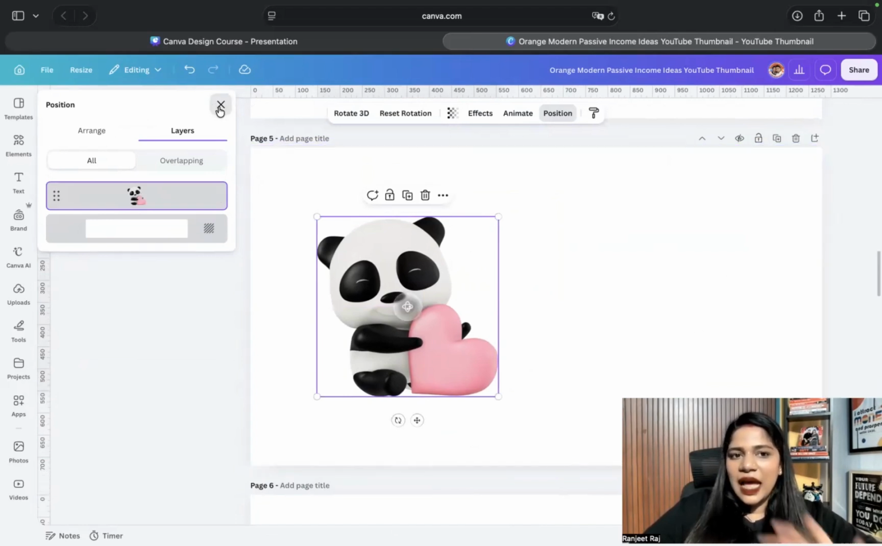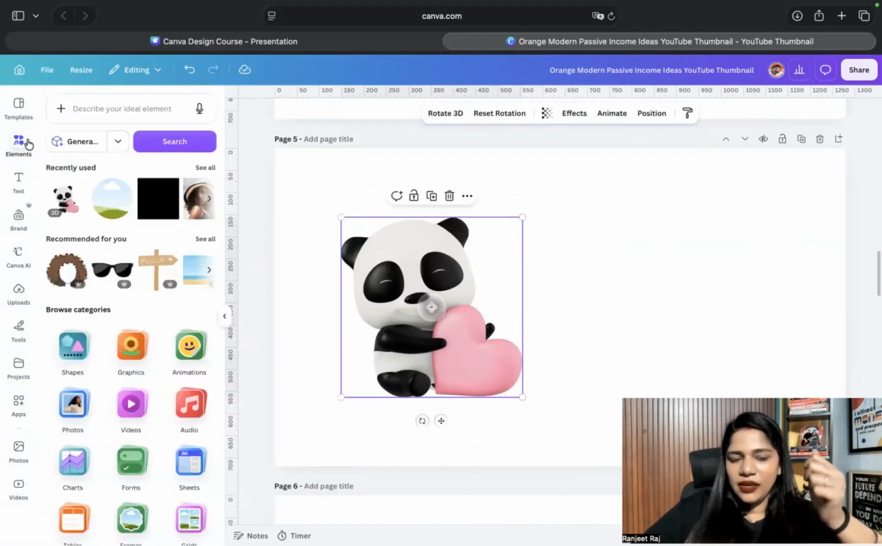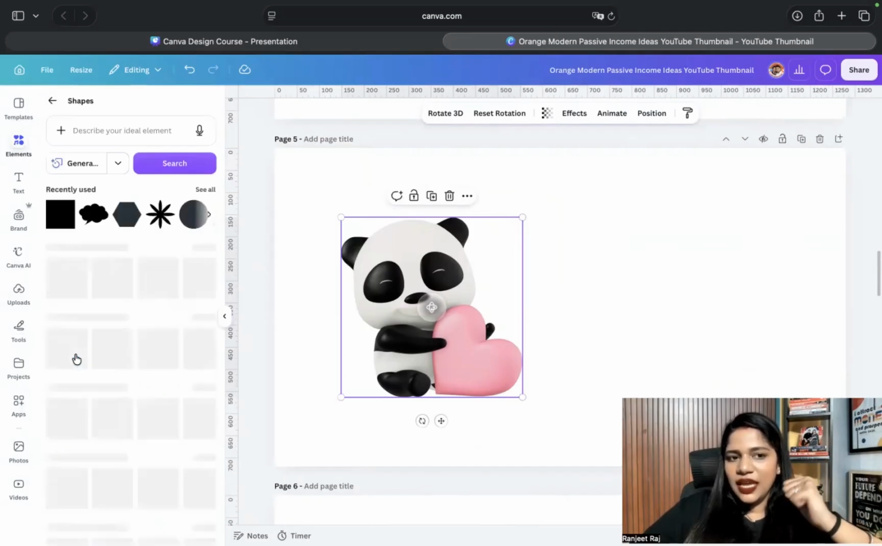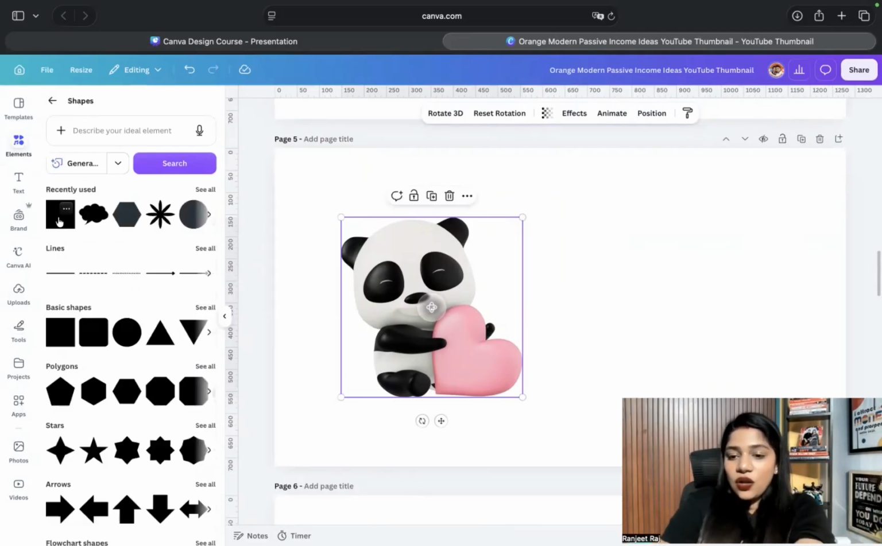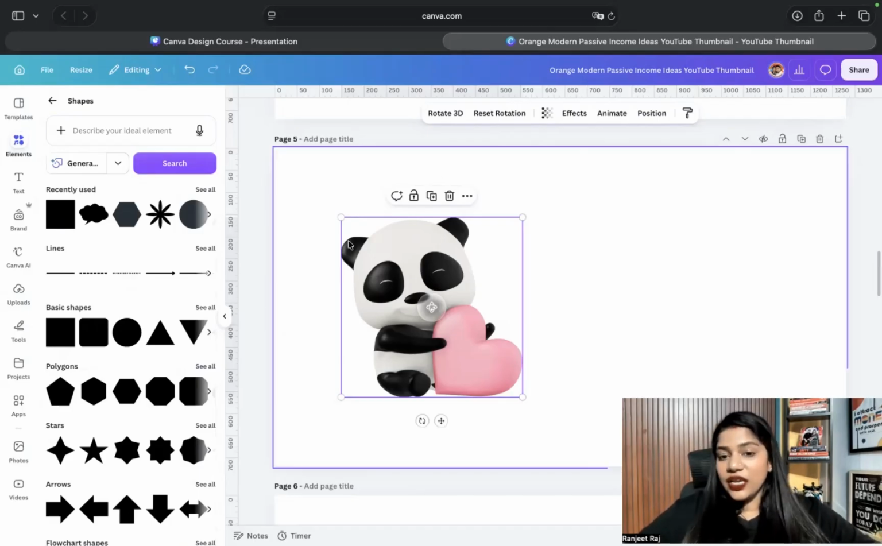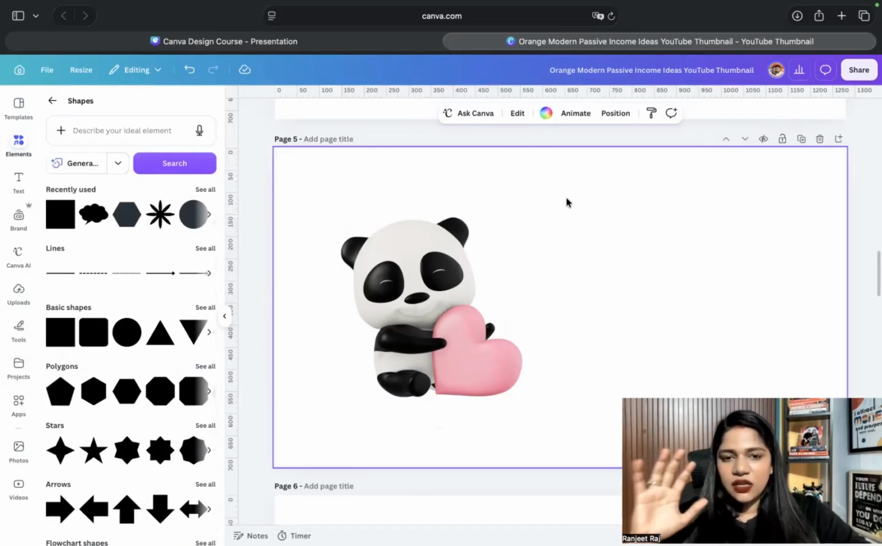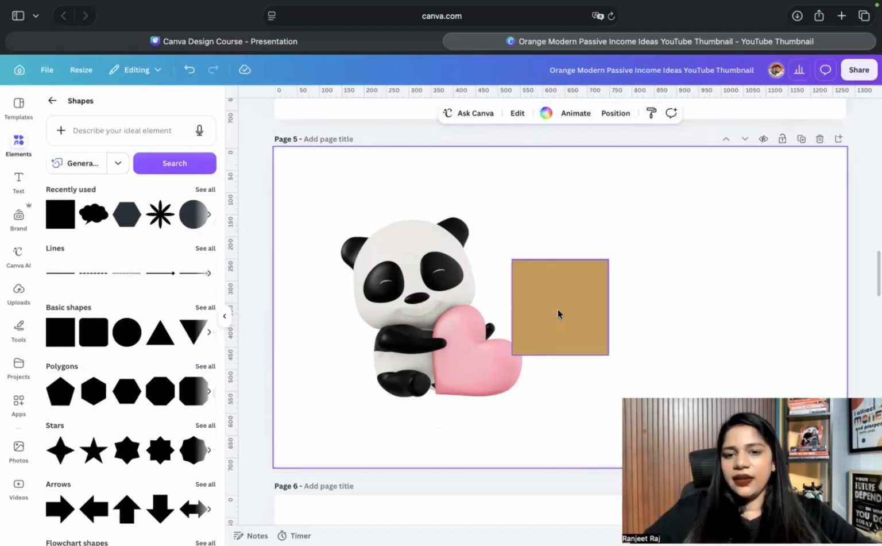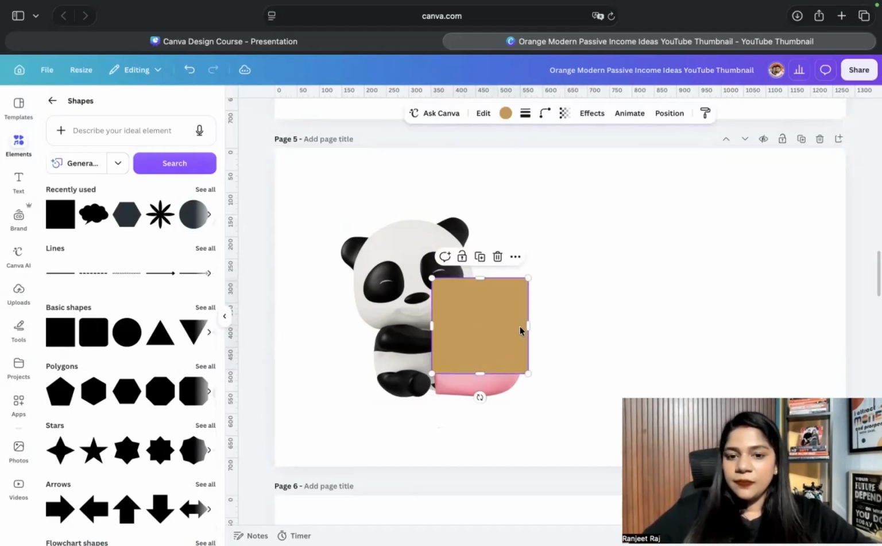To add a shape, you either go to Elements, then Shapes, and select a square, or the shortcut for a square is R. Rectangle or square is R only. So I'll click R and I got a rectangle. For a circle it is C.